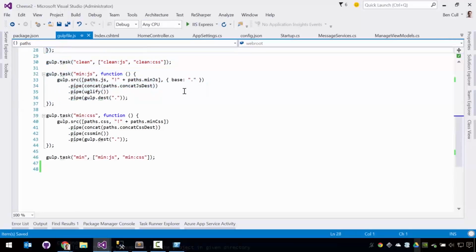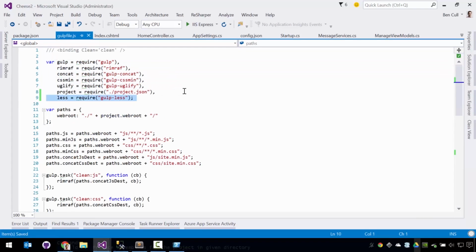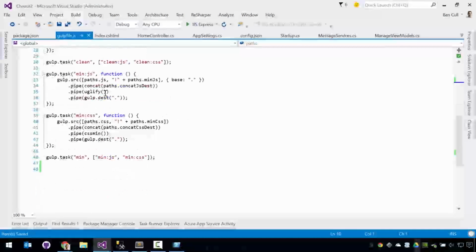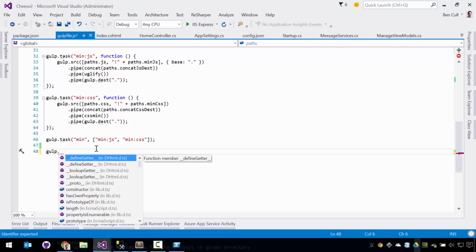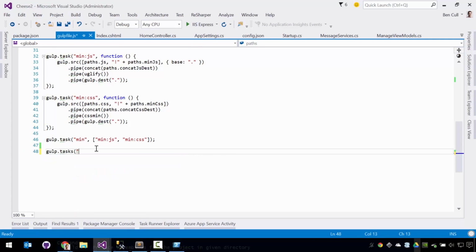Now that we have gulp less defined in this less variable here, let's set up a task to build our CSS, our less. So I'm going to say gulp task. I'm going to give it the name of, I guess, compile less. I'm going to say, here's the function that does it. And all I need to do now is say gulp.source, and I need a list of source files to go get.